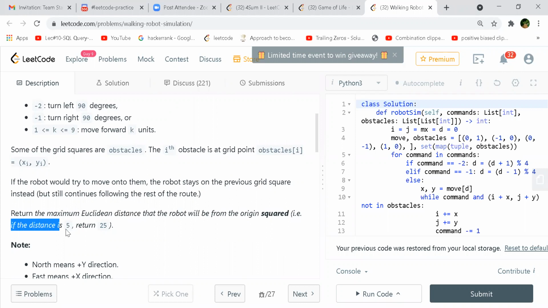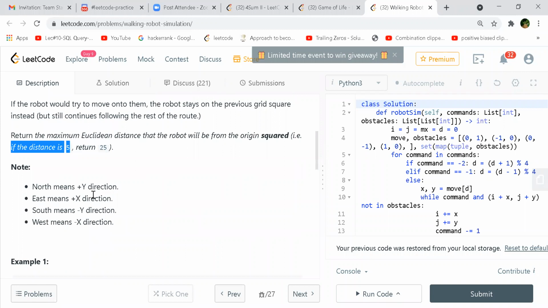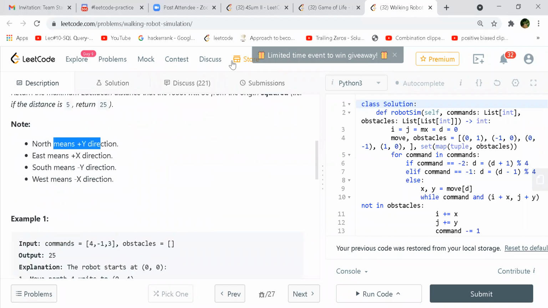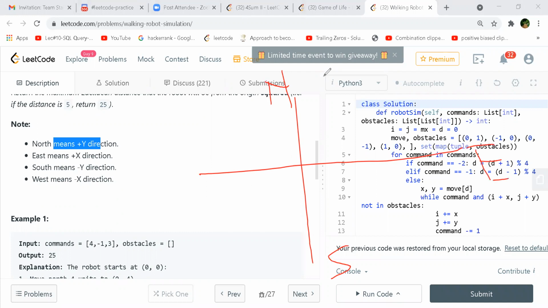If the distance is this, right? So 5 minus 0 the whole square. So plus y means north, east means plus x. Okay. We can draw this, right? That means plus y, that means this is north, minus y this. This is east, right? East is plus x this. And this right is east, west direction. So commands initially 4 they have given, right?